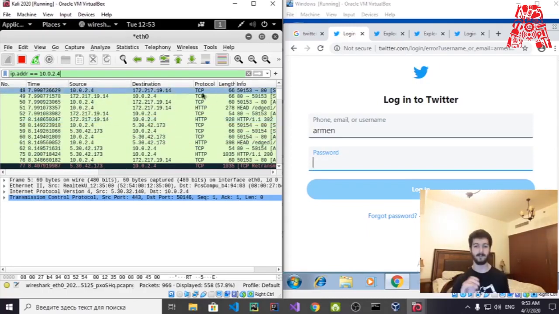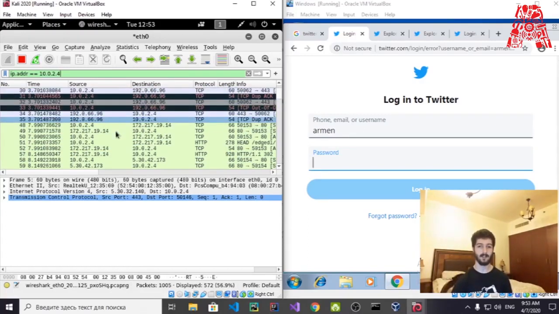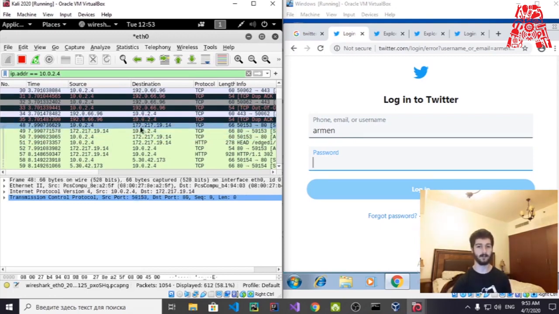So let me just briefly explain the table. Here we have the source, from where the packet goes, and the destination, where the packet reaches. In this case, if I'm not wrong, this is the IP address of Google.